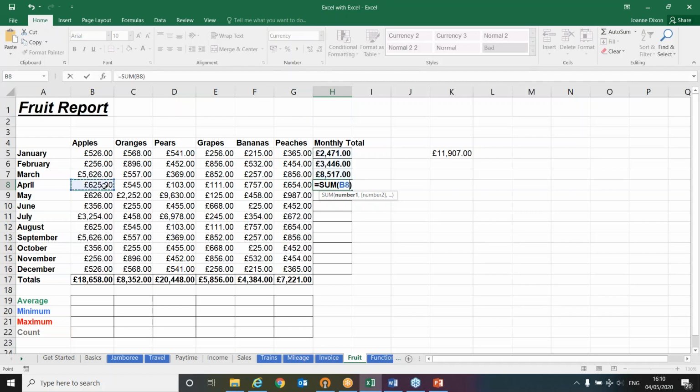for April. But if I just accidentally drag too far, can you see how I've actually dragged to H8? Now H8 is the cell where the sum function is. So I'm basically asking Excel to add the total into the total. But we don't know what the total is yet to add the total into. And that's what creates a circular reference. So you're adding the total into a total, but we don't know what the total is.